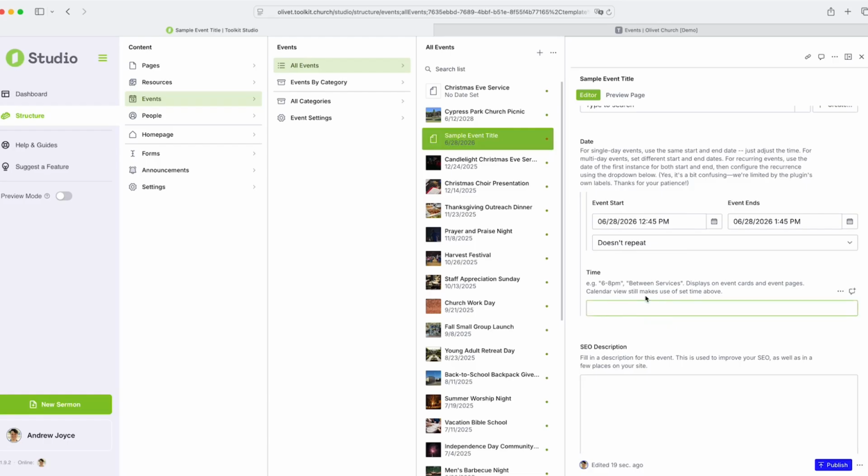If you do want to show a time for your users and your visitors, you can set one right here. This is kind of a user-friendly version. So we could say, for example, 6 to 8 p.m. or after first service at 11:15. This just lets you use human readable text to show exactly when the event is happening.